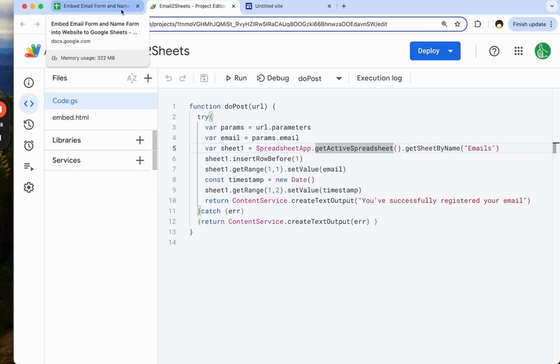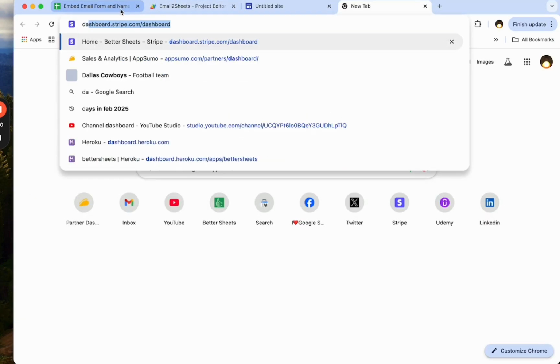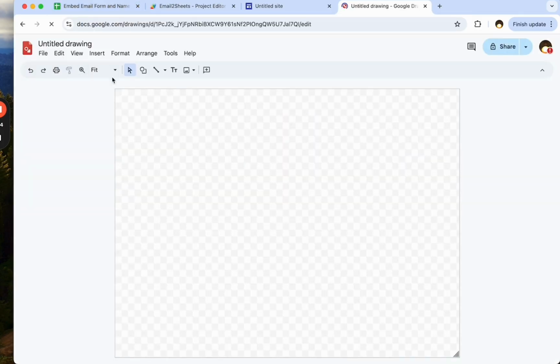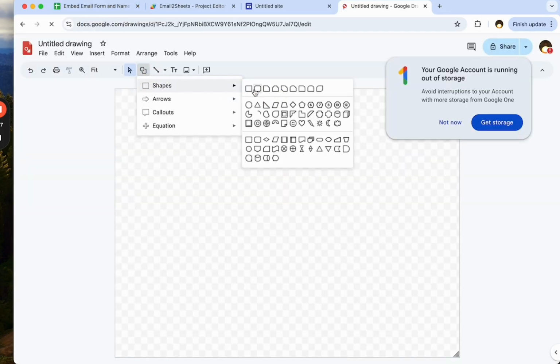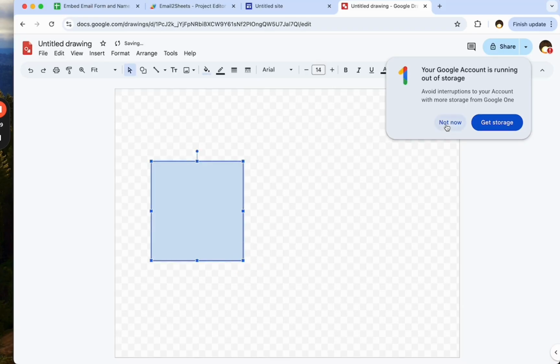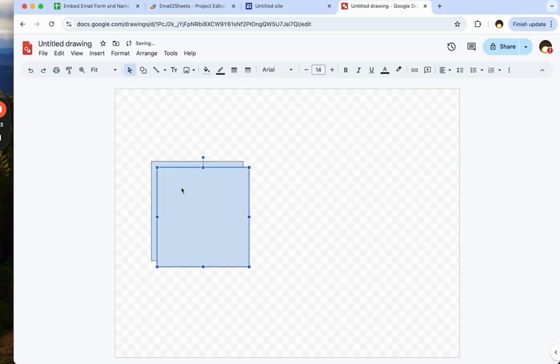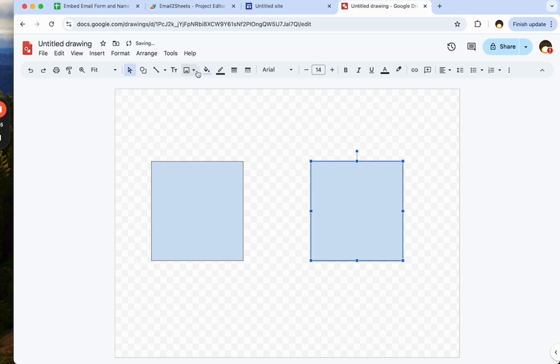There's a lot of moving parts to this, so I'm going to try to explain it in a drawing very quickly. So we have a website. We have a website and a Google Sheet. Let's make the Google Sheet green and the website blue.